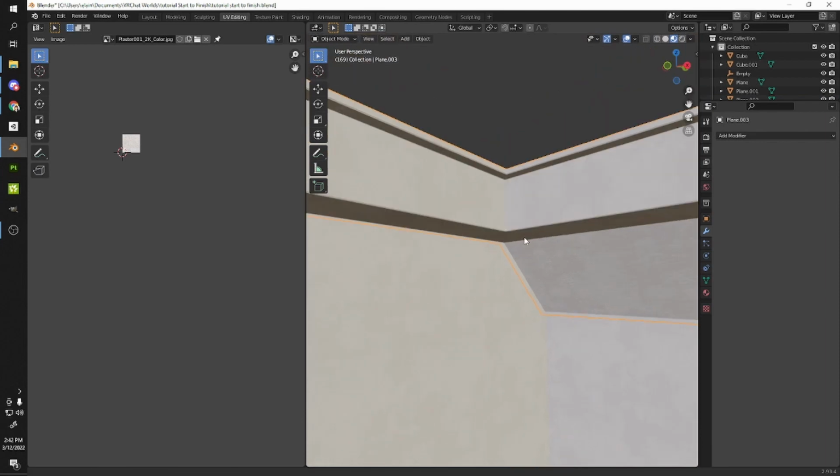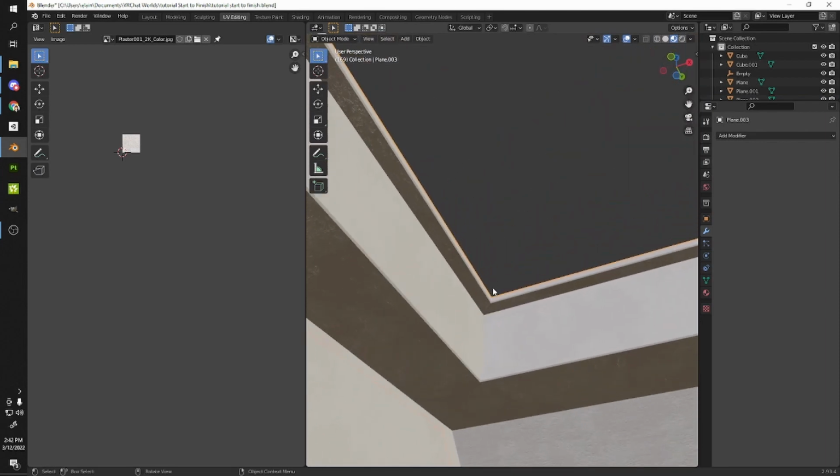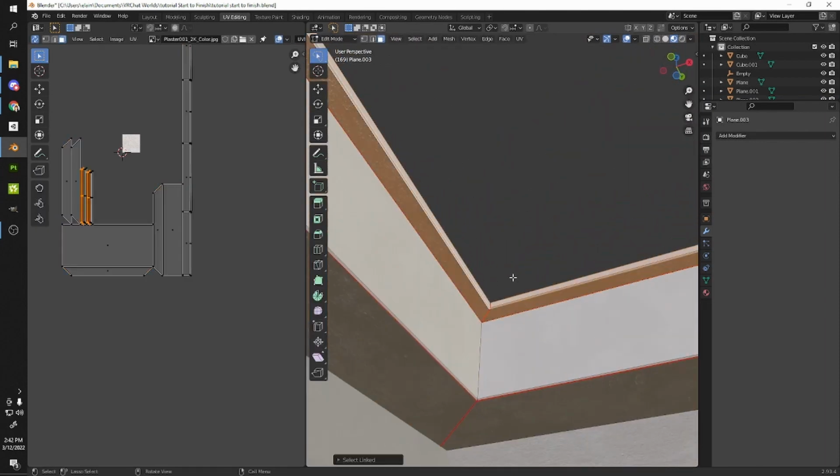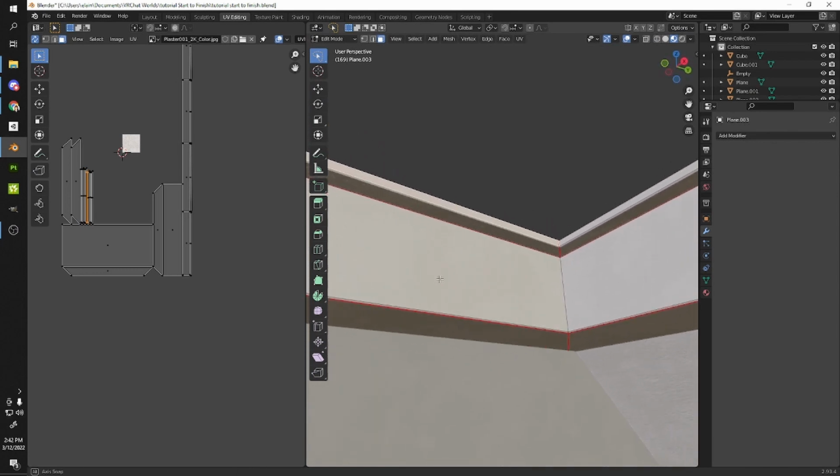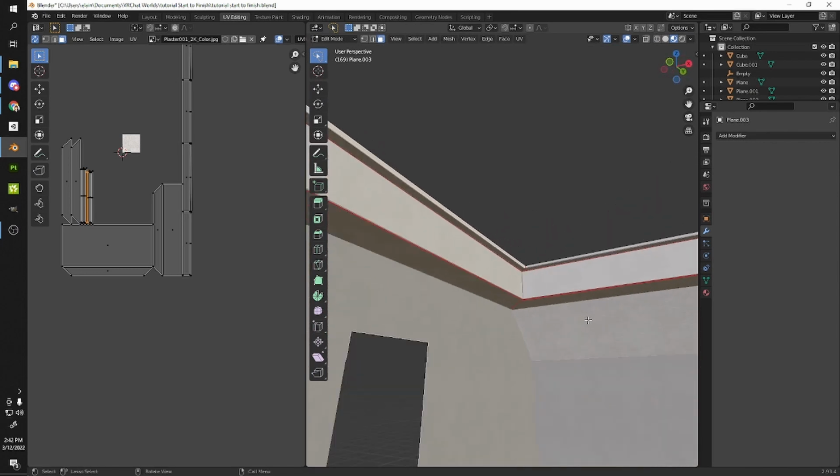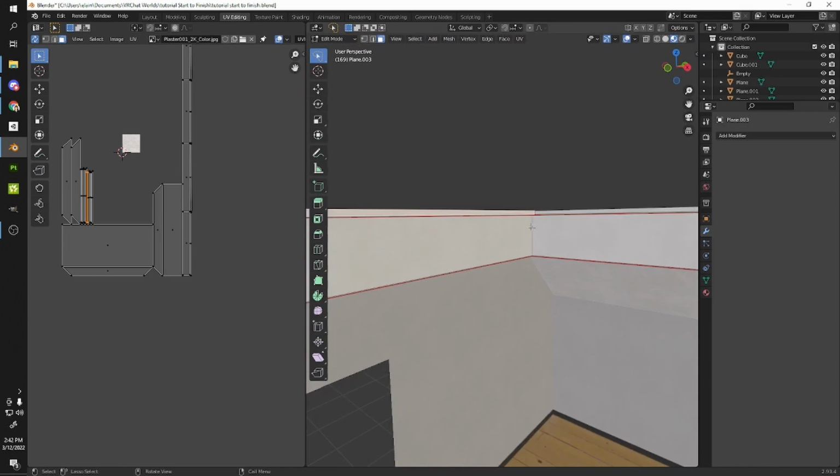Now, there's going to be a big window here, and I actually want this part to be a different color. I'm going to make it the same color as the trim down here.